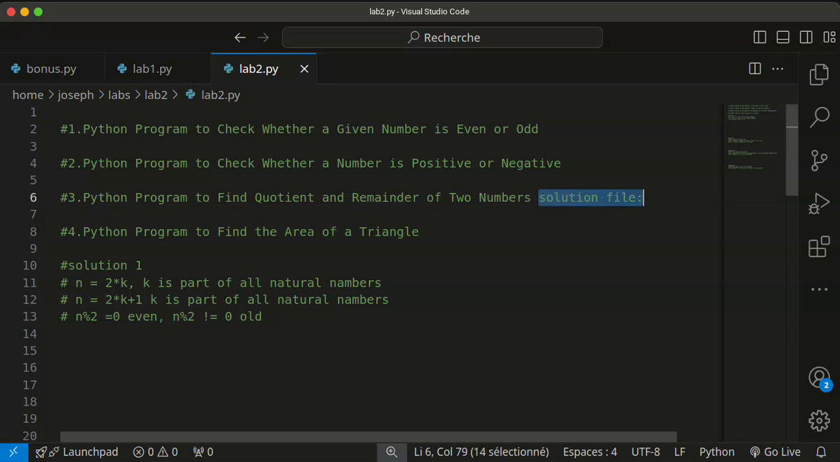Here, this is not part of the question. And then the other one is a Python program to find the area of a triangle. All right, so let us deal with these questions as quickly as possible. I've just given here some hints on how to solve this.